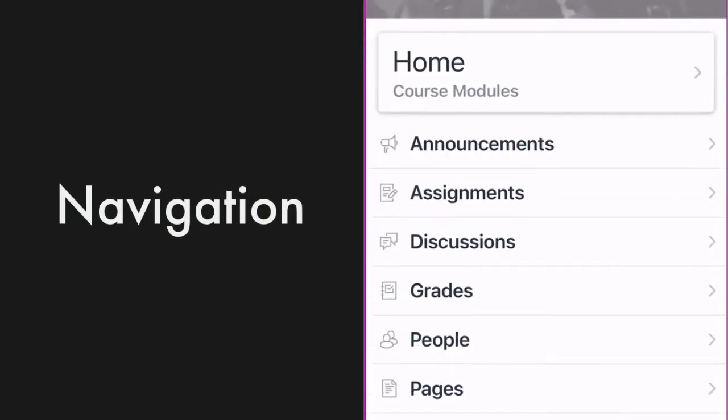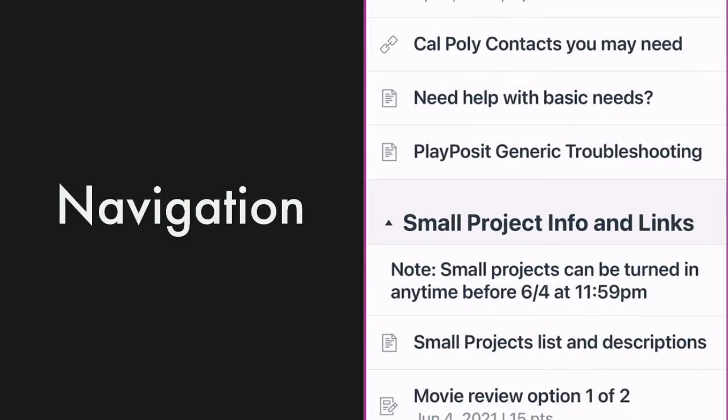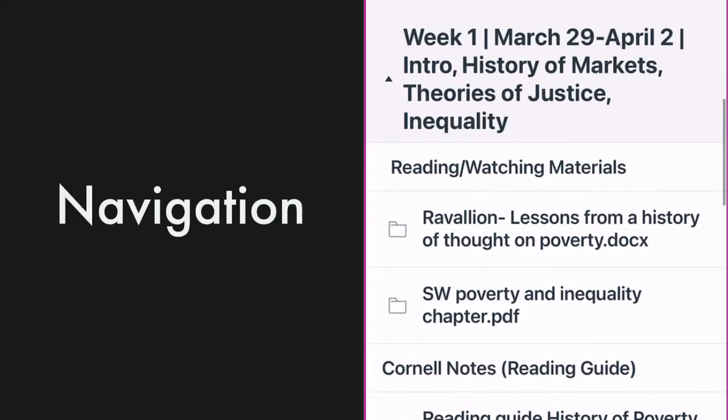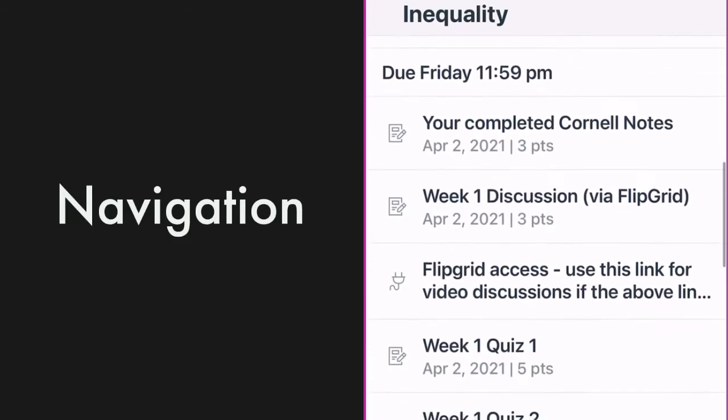So how it looks, at least if you're doing it on a phone, it'll look a little bit different if you're doing it on a laptop or desktop, is the modules is our home base, and each module, most are done by weeks, right? So you can see what's done this week. But we also have modules for other things like extra credit or the big or small projects.